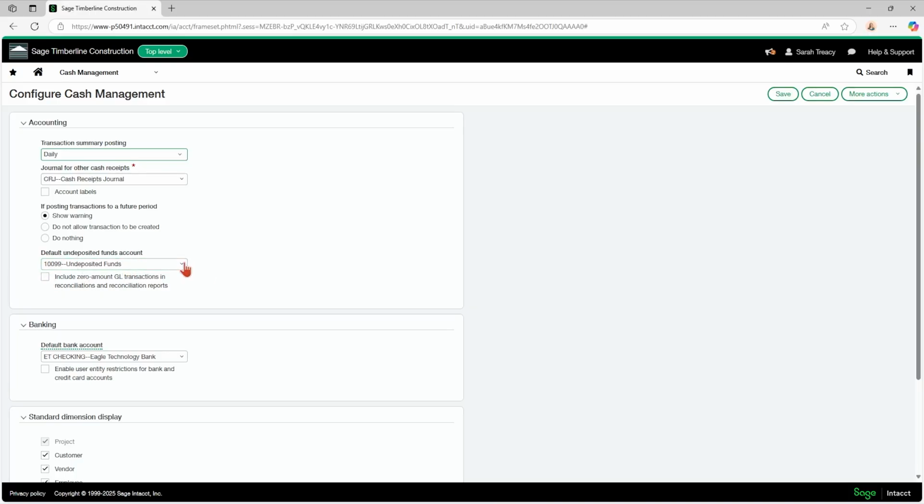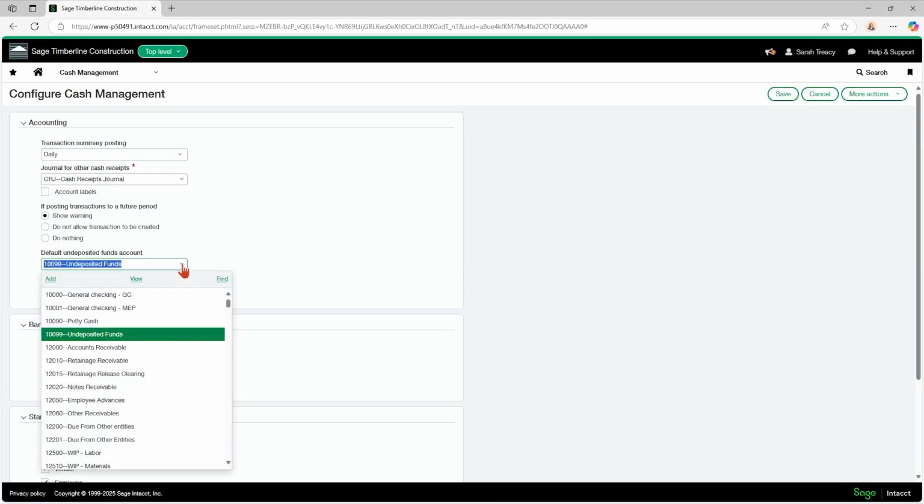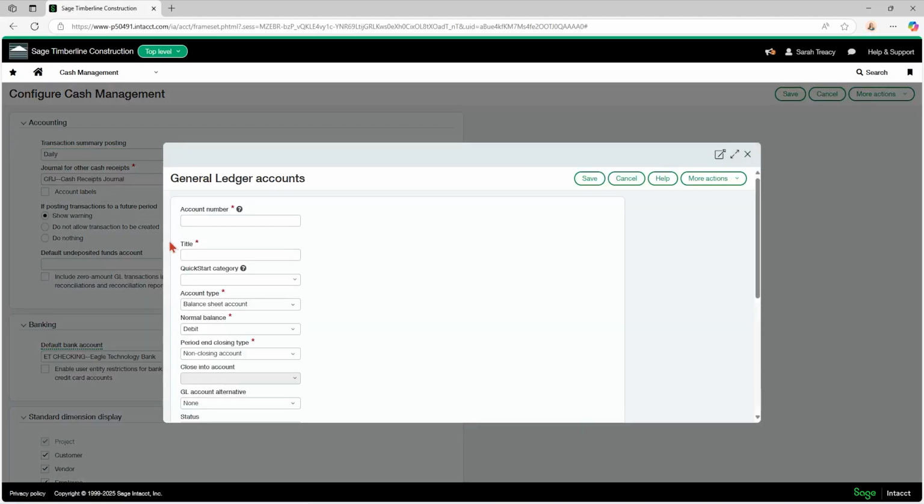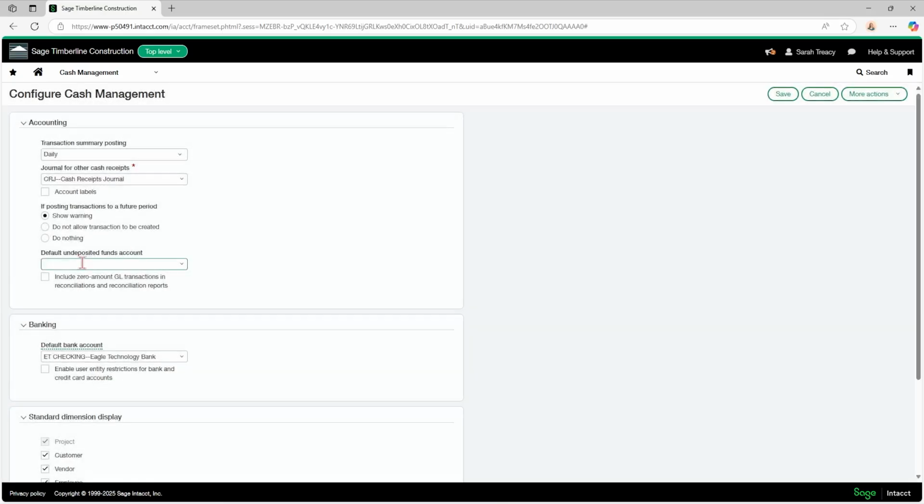And if you have one in the system already, that's great. If you want to add one, you can just drop this down, click add, put in an account number that's in line with your chart of accounts, call it undeposited funds or whatever makes most sense for you. Give it a quick start category of cash and cash equivalents. And then once you've popped in the quick start category, it will default the account type, normal balance, and period end closing type for you. So once you pop in those fields, you can save it, and then you'll have your undeposited funds account in here. So my 10099 is my undeposited funds account that I want to be sending that to.